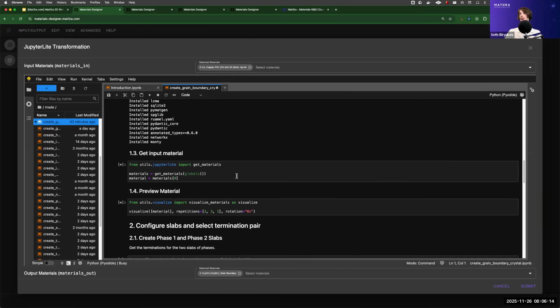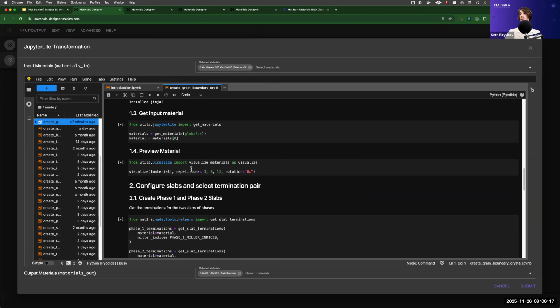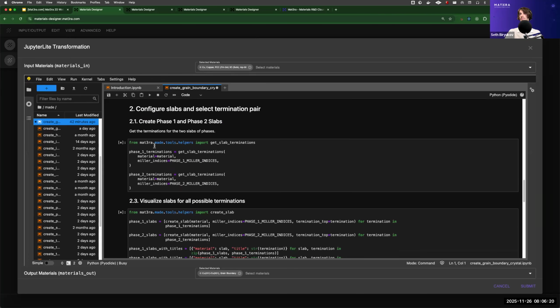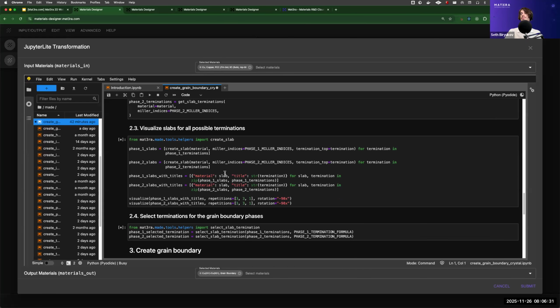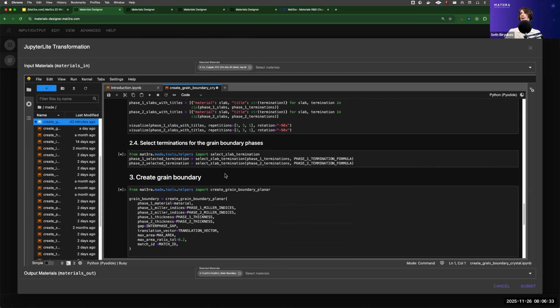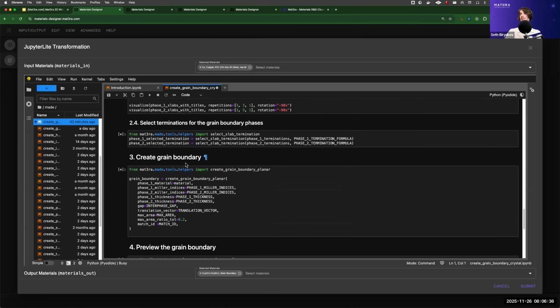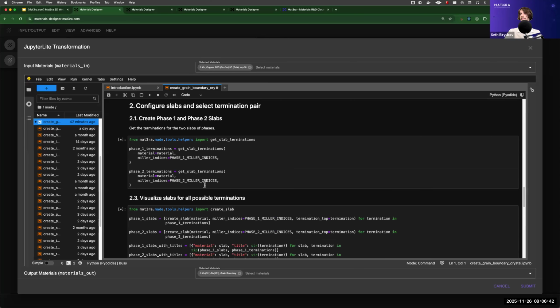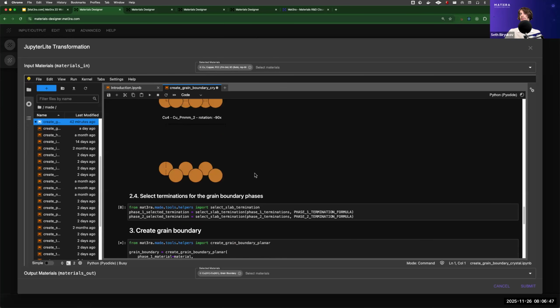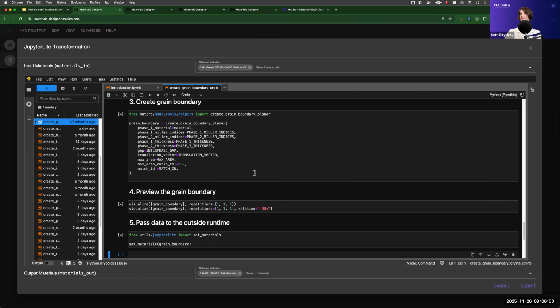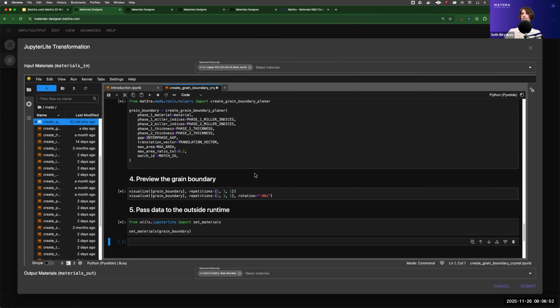To install the packages, import the material, visualize the original material, and then again find the terminations. Should be just one for copper. So here we pre-visualize for multiple terminations if there's multiple of them. Then we create a grain boundary with the help of the function that we saw before. Okay, so just the slab that we preview, and the grain boundary should be coming here shortly.